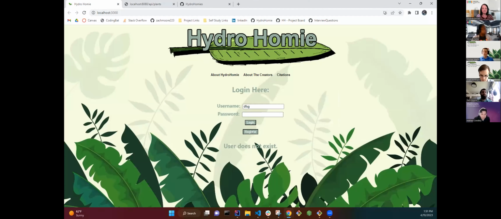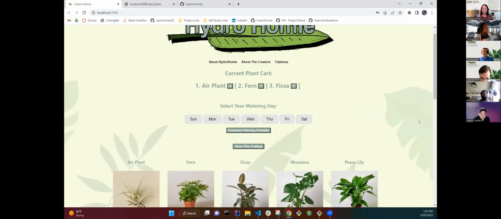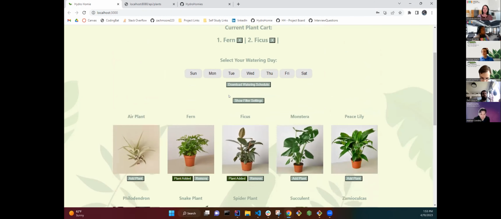Now, let's add some plants. Now, scrolling back up, you can see all three of those are added to our cart. Say you made a mistake or you don't want to quite deal with this plant just yet. We added two options for you to remove it from the cart. You can either click the X next to the plant, or you can scroll back down and click remove right next to the plant.